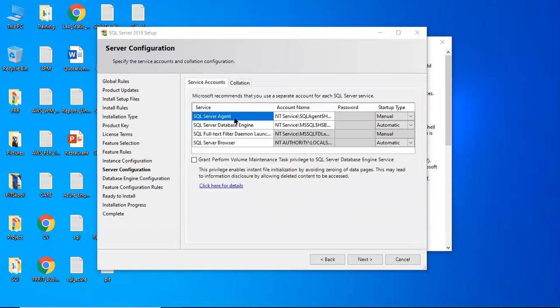These are service accounts; it has automatically taken some default account. We can mention our own service accounts by clicking on the browse button. Okay, we can continue with the default accounts. Later also we can change the service account. Startup type is there, automatic or manual. Better to change it to automatic. Means whenever the server is restarted, services are restarted automatically. The SQL Server service is restarted automatically.